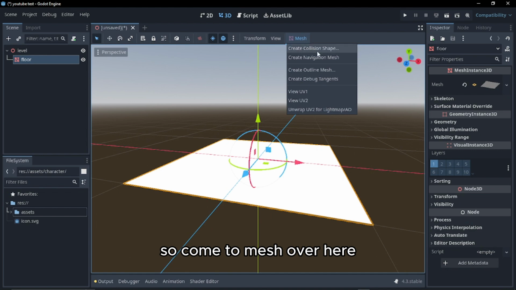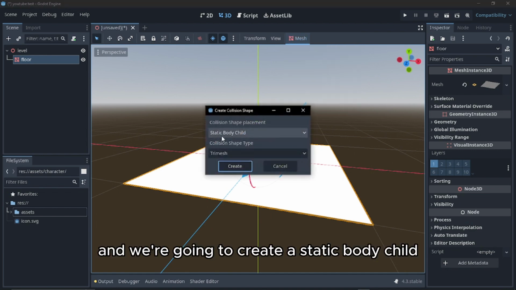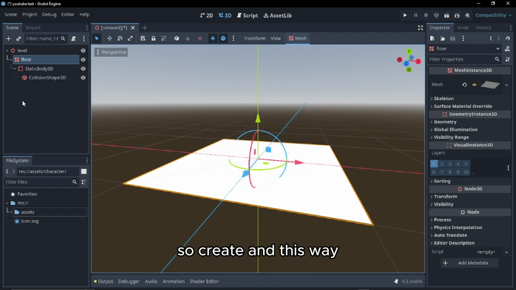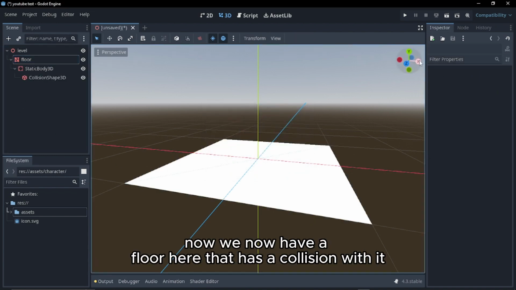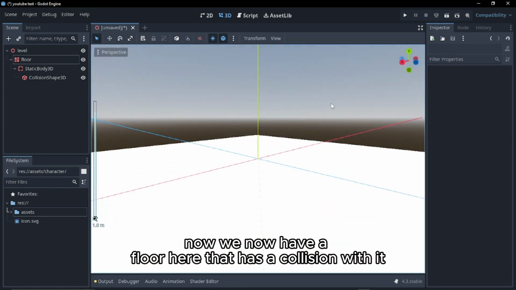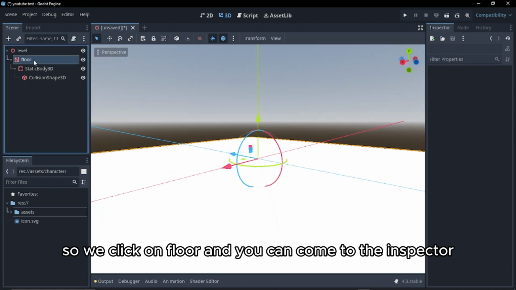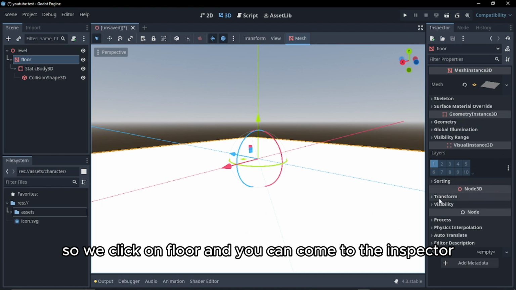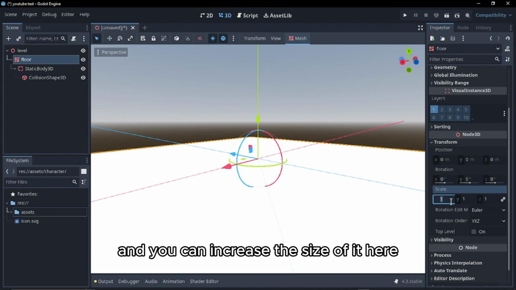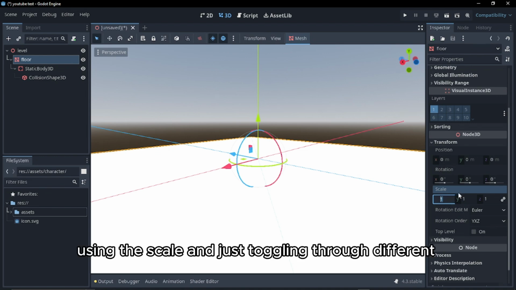So we'll come to mesh over here, create a collision shape, and we're going to create a static body child and a tri-mesh here. So create, and this way now we have a floor here that has collision with it. So we click on floor, and you can come to the inspector, transform and scale, and you can increase the size of it here using the scale and just toggling through different values.